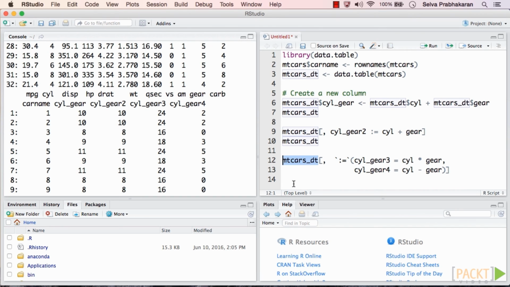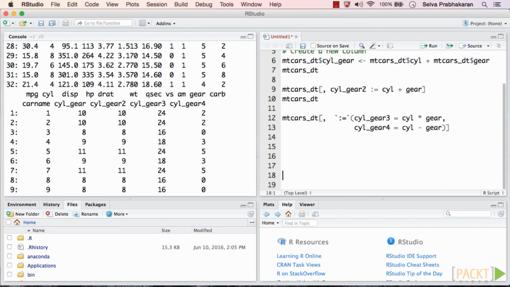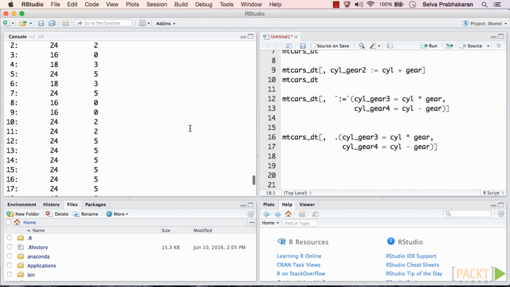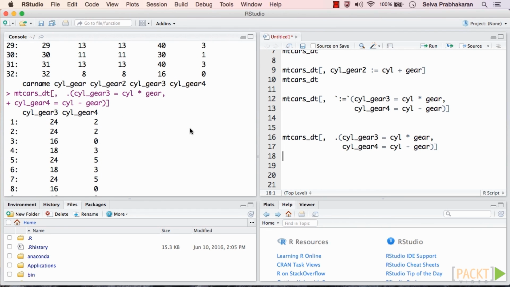If you want to create a new column and want to select only those columns, use a list or dot symbol instead. That gets us only the new columns.